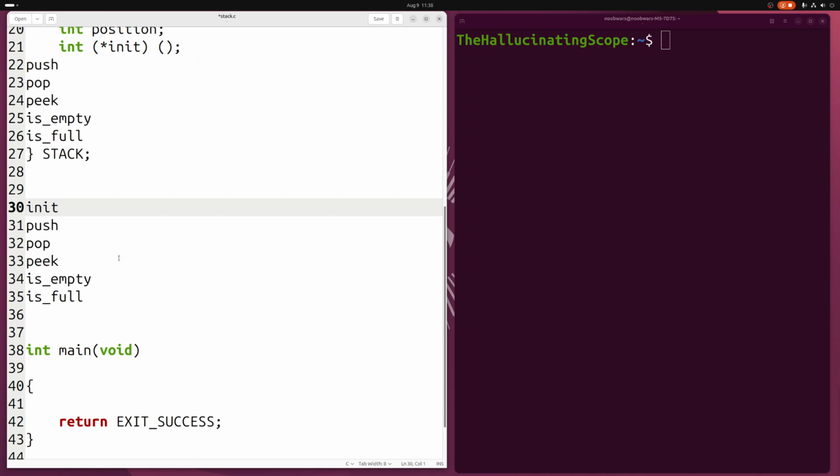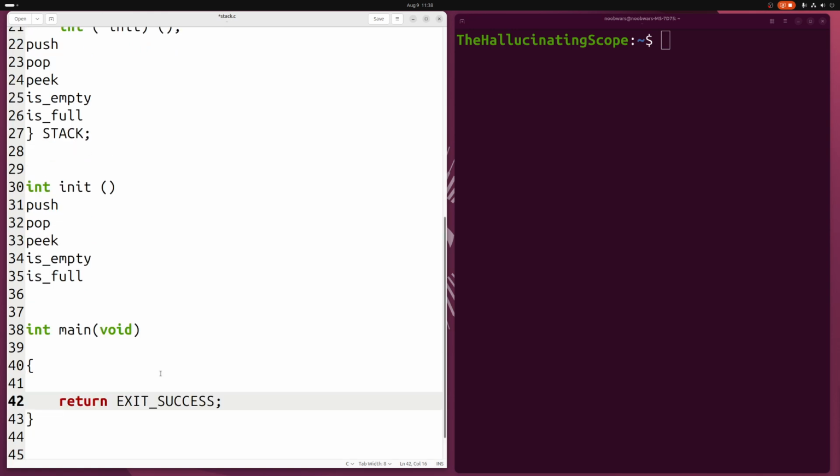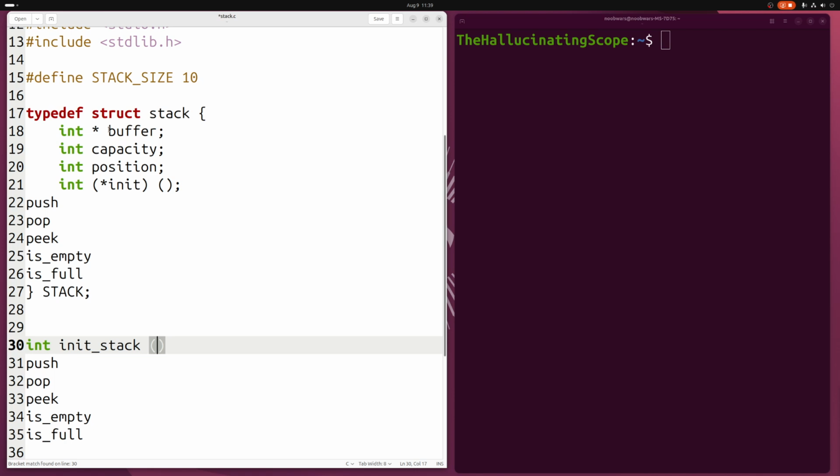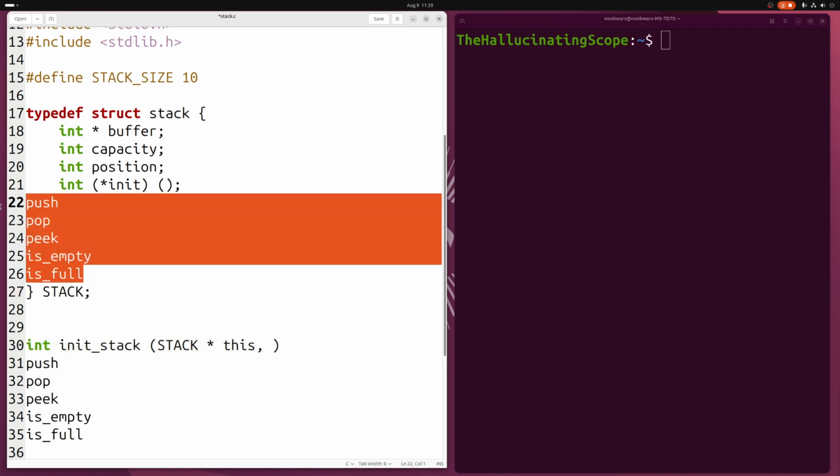So the init function. The init function might fail, so we want to return some message, like we return it here. Exit success. We want to return something here. And we want to make it a bit more explicit, so let's call it init stack, because we have no direct connection to the struct yet. So to give it a name like that. And now we want to hand over basically the stack itself. So remember, that's this pointer of type stack.